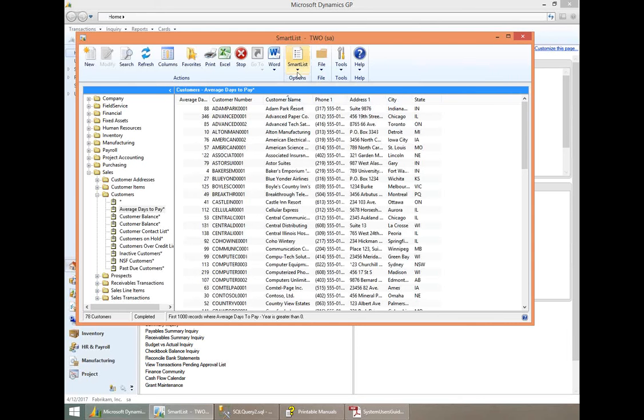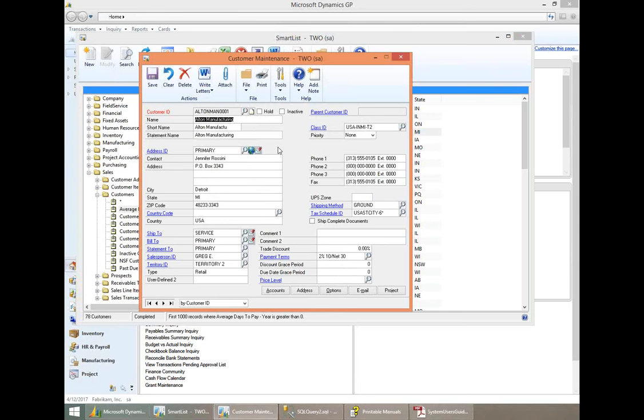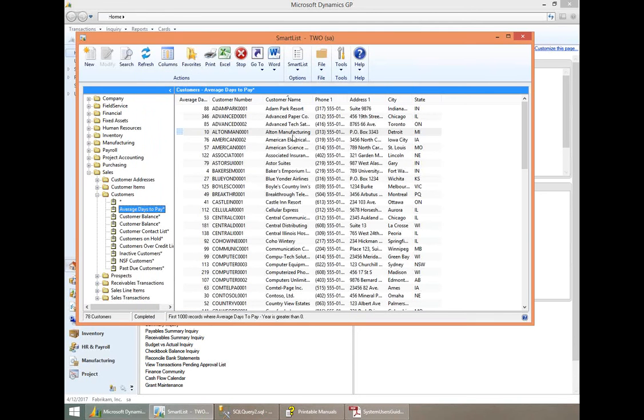We also have the capability of zooming into another window. You can highlight one of these results, and if I double click on it, it takes me into the customer maintenance window. What is great about this is that just by a click of the button, it takes you to the window and you don't have to manually path out to it or wonder, where was that window? How do I get to it? You can just double click on it. Some people use SmartList as a search mechanism to get into their windows instead of using the lookup, but you can do either or.